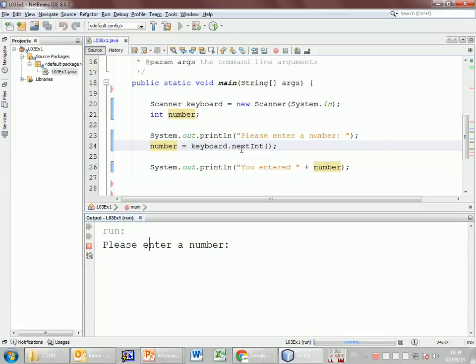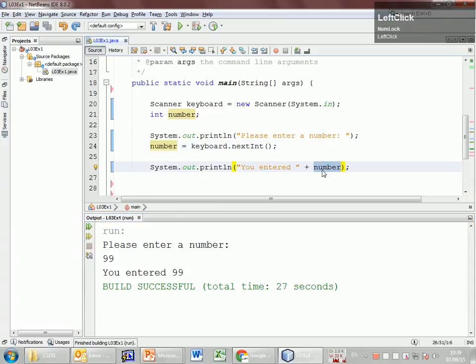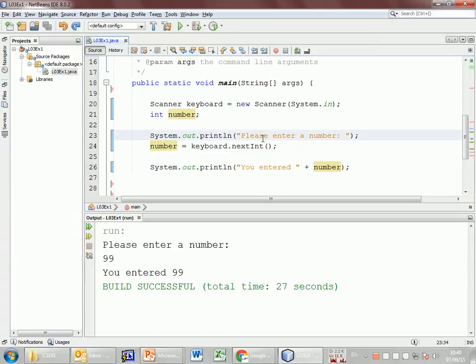So the content of what is inside number is not known until I type it myself. So now, let's say I type 99 and press enter. Now this 99 went inside number, and that's why I can see that what's inside number is 99. Any other questions? Easy?